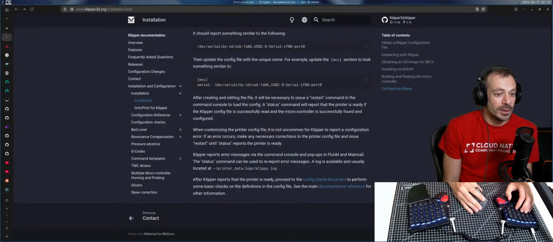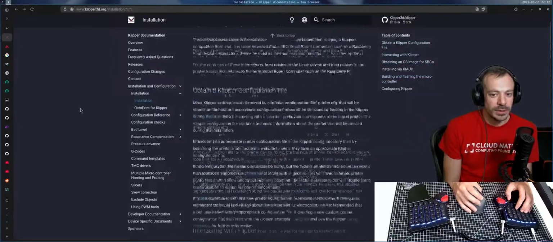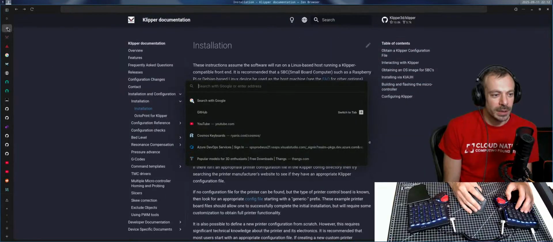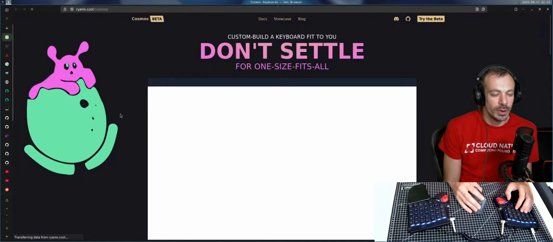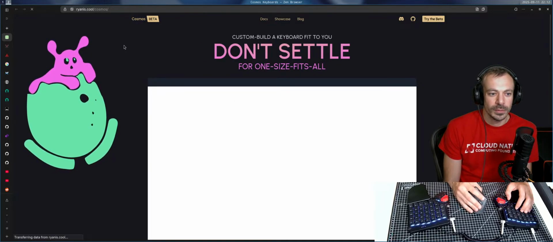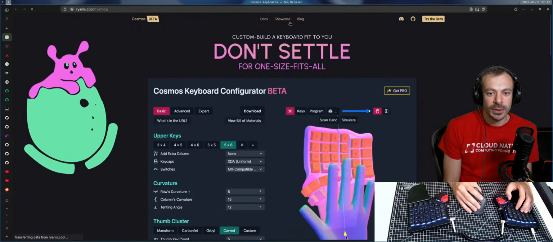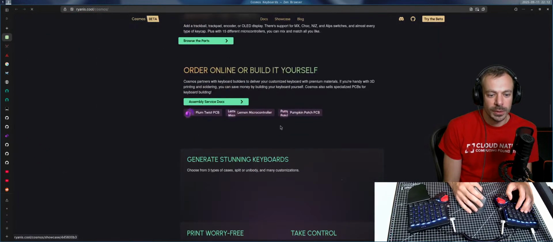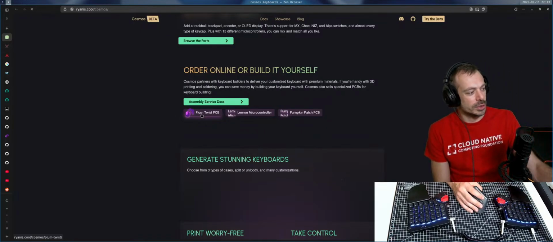Yeah, you need to get a microcontroller, but if you're located in the US, you're also lucky because he also sells specific custom controllers. He sells some custom stuff like these Plum Twist PCBs, which I bought, but not from him because he doesn't ship to Germany.